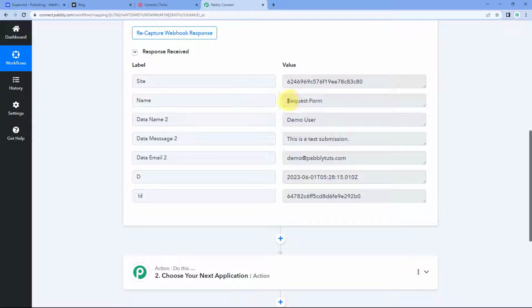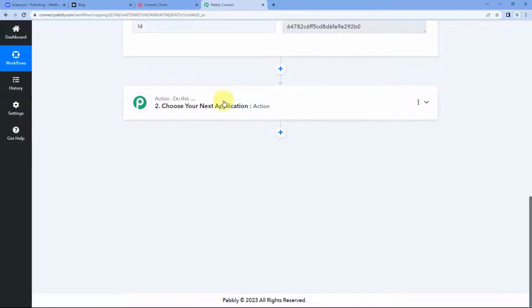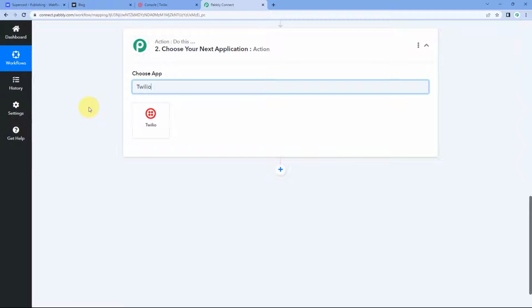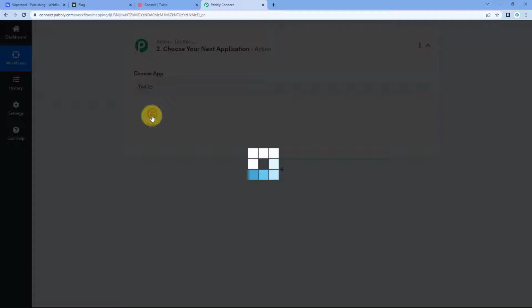And here in these responses, you can see we have also received the name of the form, request form. This was the name of the form in which we received this form submission. So after receiving the form responses in our Pabbly Connect workflow, what we have to do is send these details to Twilio, so that using Twilio, we can get all of these form submission details as an SMS notification on our number. For that, we will scroll down, come to our action window, and here in choose app, we will search for Twilio. Just select it.